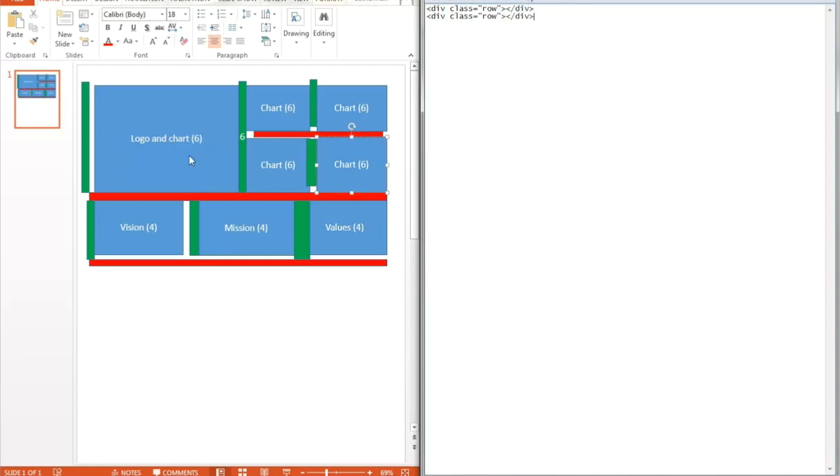As you can see, we have 2 main rows in our layout. So the columns are going to go within these row divisions. So here within our first row, we have these 2 main columns. We'll add our open and close tags for the divs.